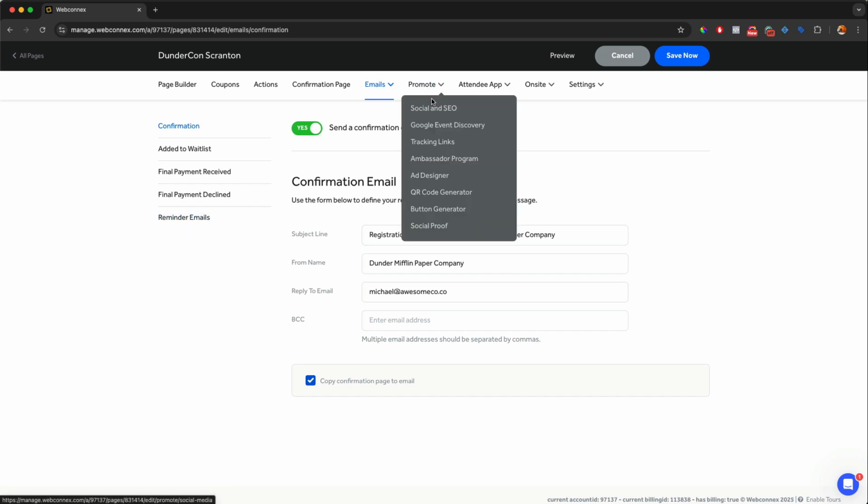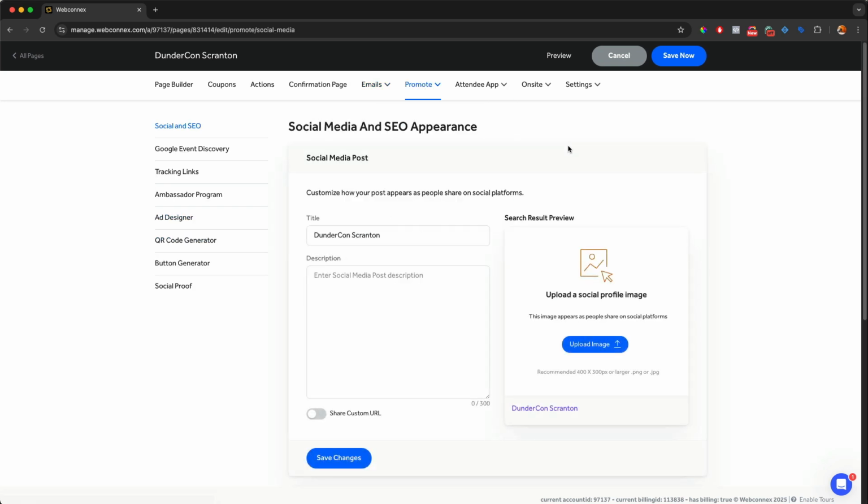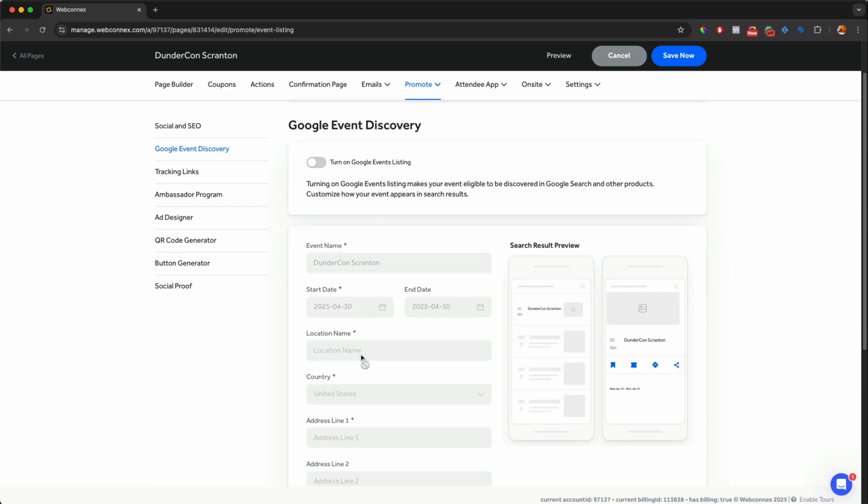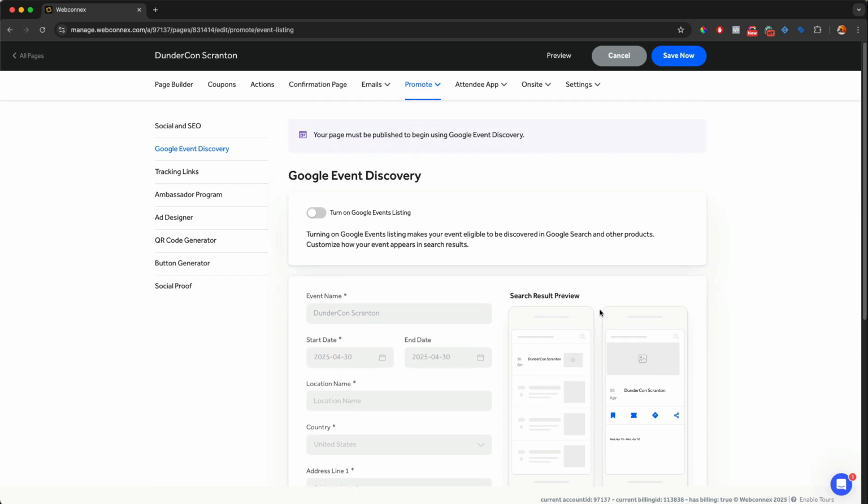I'm going to promote. We have a number of things in here. We have the ways to customize how your page is seen when it's shared online on social media. And we also have Event Google Discovery. This will list your event on the world's largest search engine and quickly help people find your event when they search for events near them.